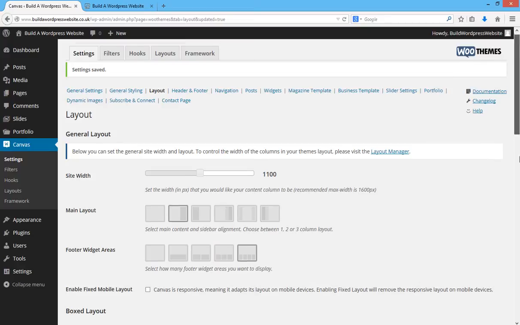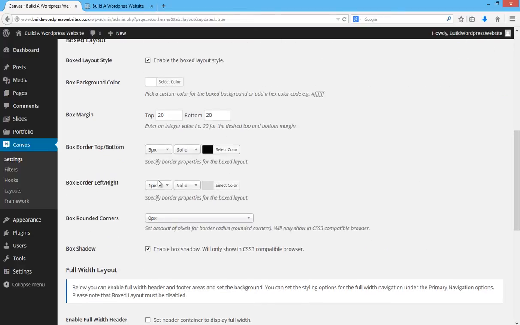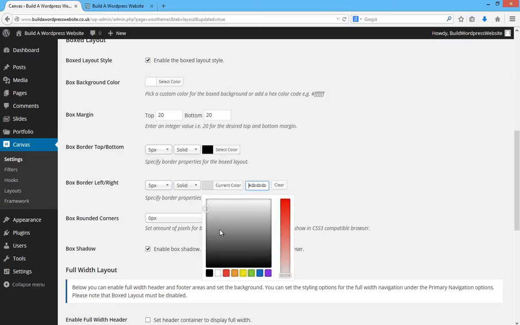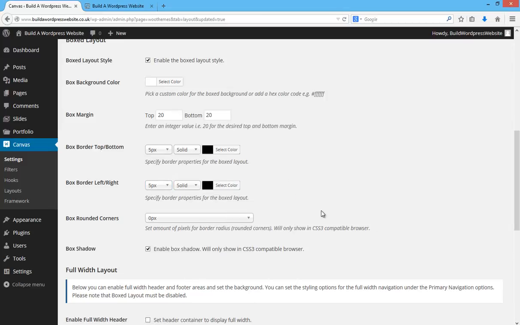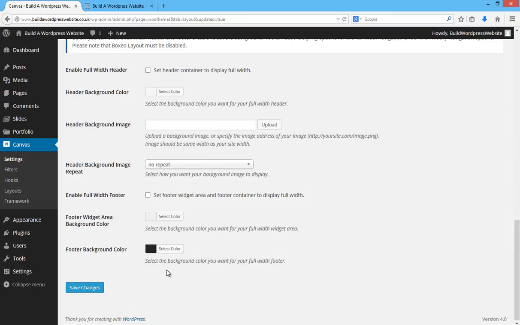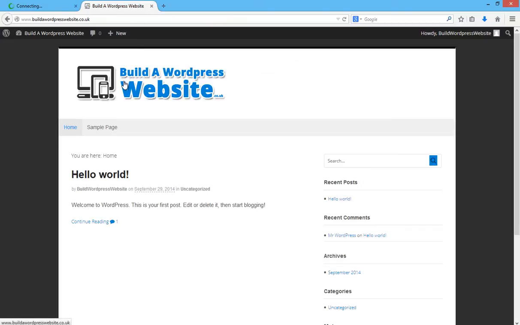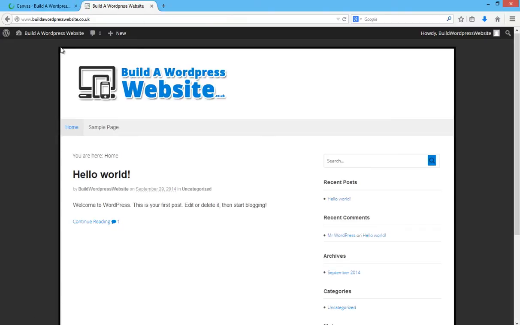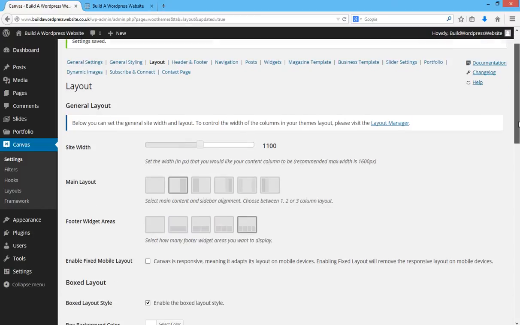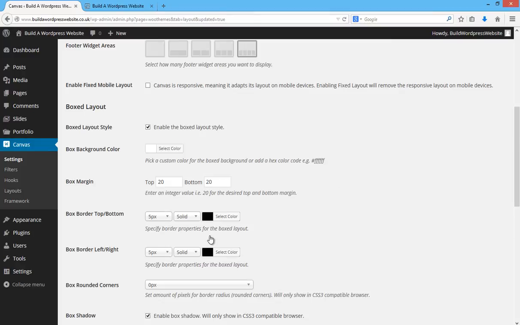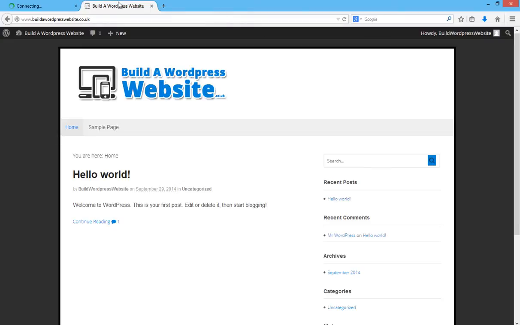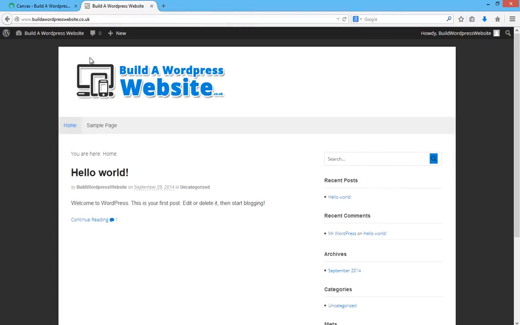And obviously I can do that all the way around the sides. If I wanted it to be 5 pixels all the way around, I'd put 5 pixels in the left and right, change the colour to black, and then clicking on Save Changes there, you'll see the border come all the way around the sides. I'm not a big fan of the border, so I'll just leave that as no pixels, no pixels, and click Save Changes, and the border goes.